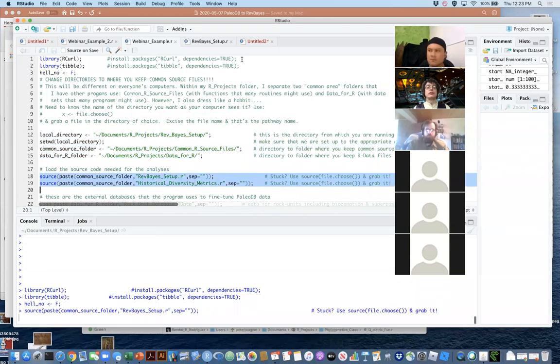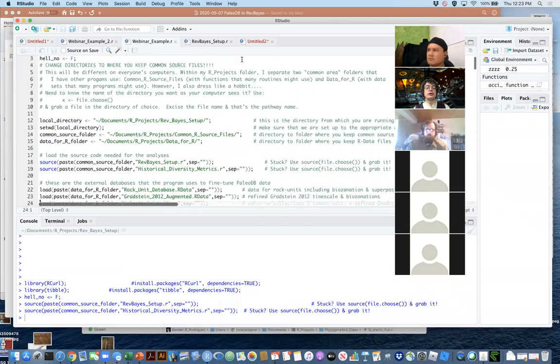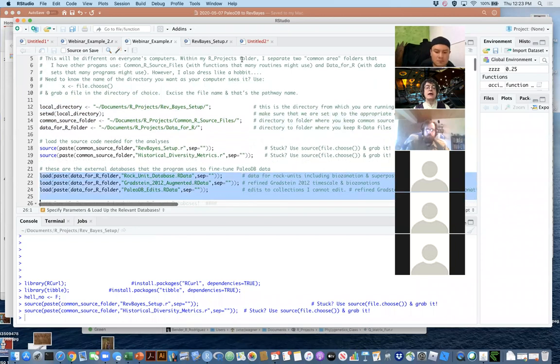I have some external files here, the RevBayes setup and also historical diversity metrics. And this is sort of the additional kicker. I have some external database files. Now, the PaleoDB will provide you with how many millions of years old a collection is approximately, based on the input stratigraphic unit. There is room for things like zones, but it doesn't actually use them.